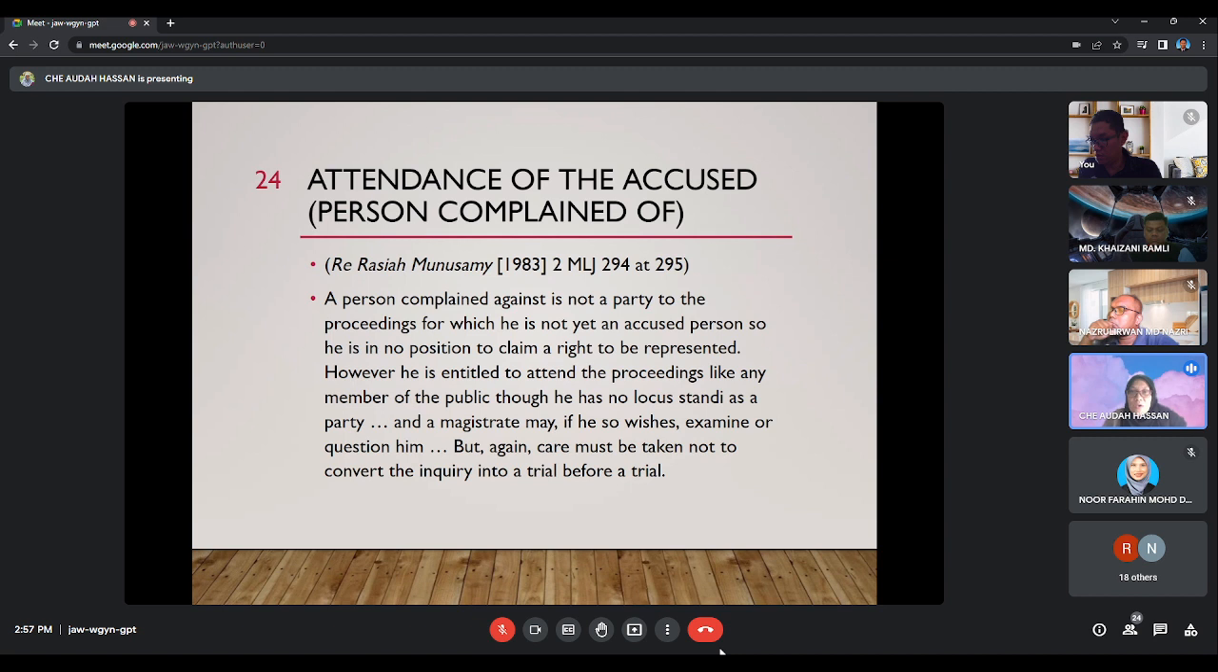Dia tak boleh nak kata nak bawa lawyer ke, dia nak hadir ke. Kalau dia nak hadir as a public macam orang lain boleh. Tapi untuk be represented tak perlu. Ya? Tak perlu pun. However, he is entitled to attend the proceeding like any member of the public. Dia attend sebagai public yang lain saja, yang biasa, yang mana you nak attend court sebagai public itu saja. But you nak claim nak to be represented, bawa lawyer, tak perlu. Itu tak ada hak itu, ya. Because though he has no locus standi as a party, he is entitled to attend the proceeding like any member of the public.